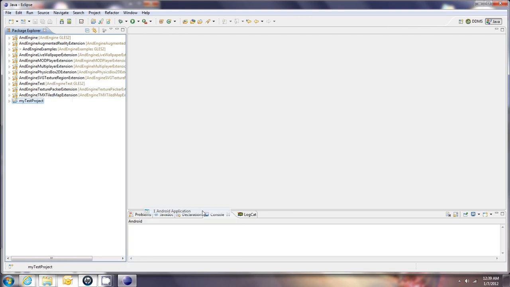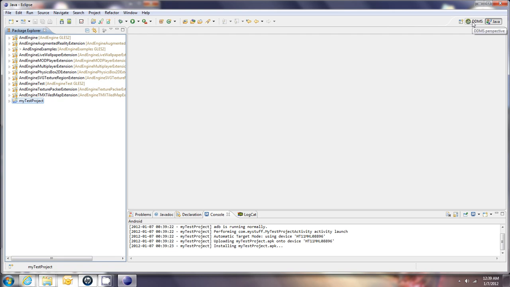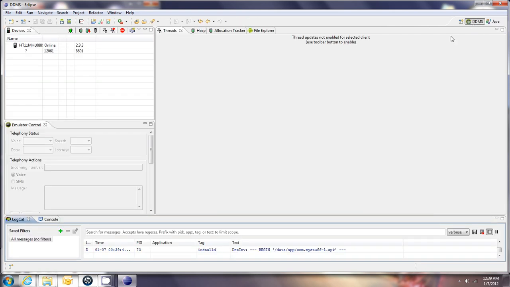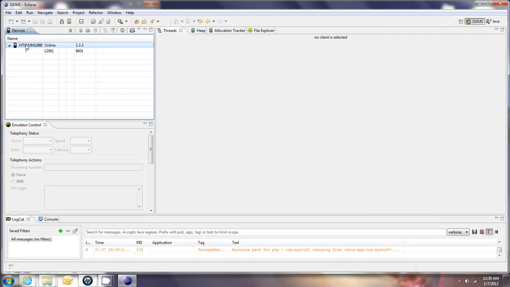And if you want to see what's happening on your phone and for debugging purposes, you can go to the DDMS perspective. And if you don't see this button here, you can always click the icon next to it, and you'll be able to find the DDMS link in this area. And so if you click DDMS, you want to make sure that you choose your phone. And what that does is it makes the logcat show what's happening on your phone.